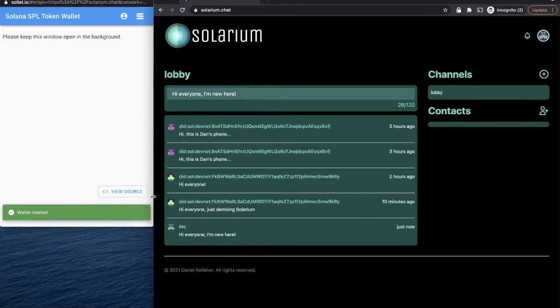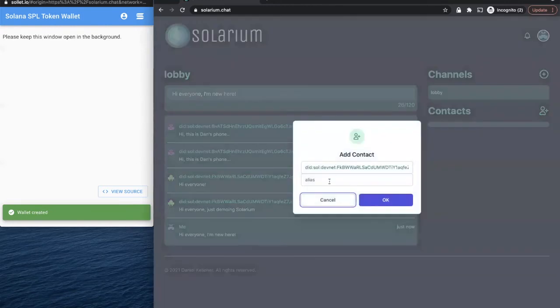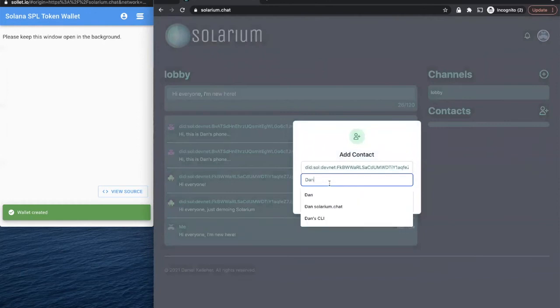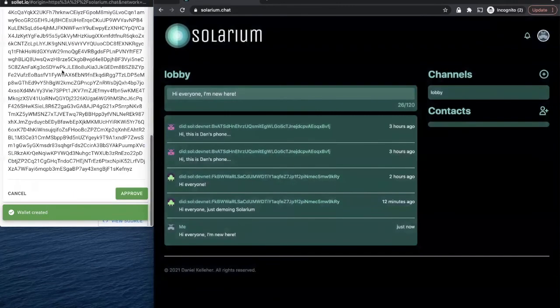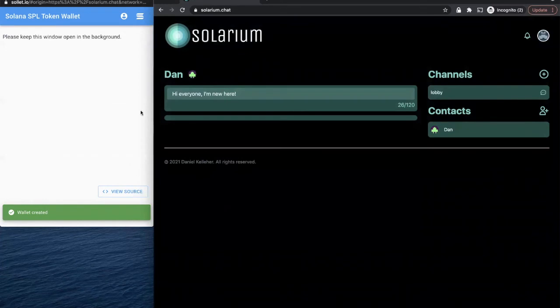So now I'm going to show how to add a contact in Solarium. You can see that when you join the lobby, all the messages are associated with these unusual identifiers, did, sol, devnet, and so on, and that's because there's no public address book, there are no public aliases on Solarium. To add somebody to your address book, just click the plus icon that shows up next to their identifiers, and then give them your own alias. This will create a transaction because what in fact you're doing here is you're establishing for the first time a direct point-to-point channel between yourself and this user with its own set of keys and so on. Hey, me.